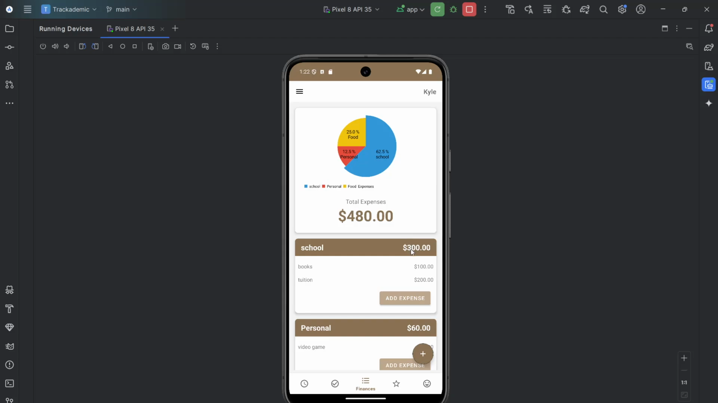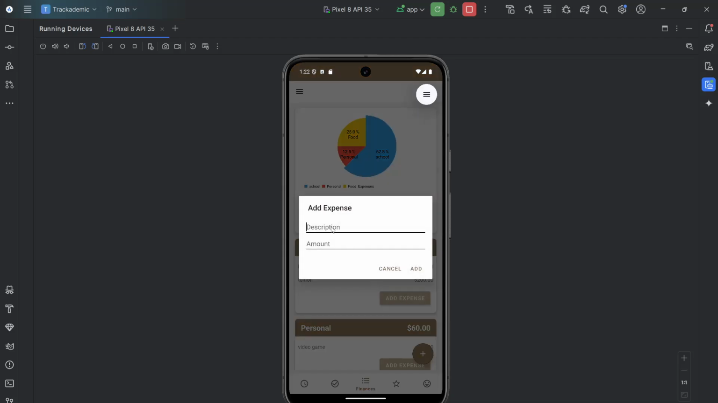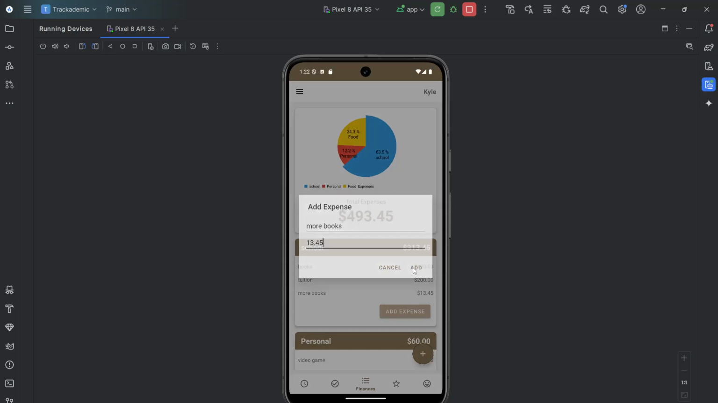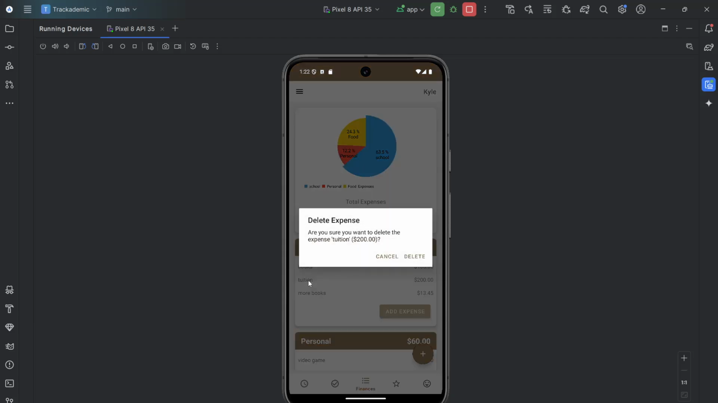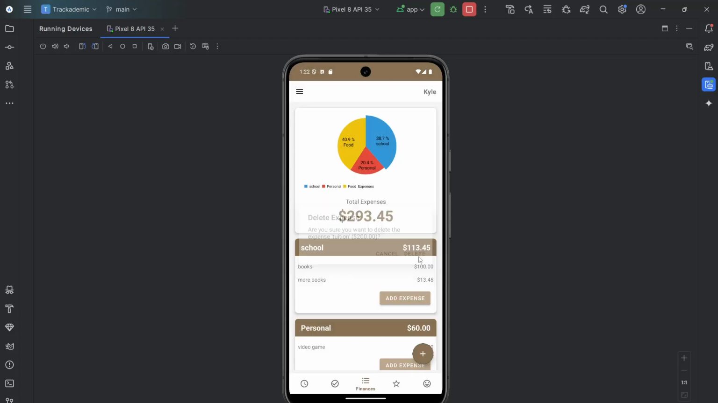The total expenses reflects it, and so does the actual, what's it called? All right, let's test for a float number as well, because I forgot to do that. So let's go, more books. It's going to be 1345, for instance. Let's add that in. And you can see that it reflects the float change as well. If I want to delete one, I can delete that as well for an expense.